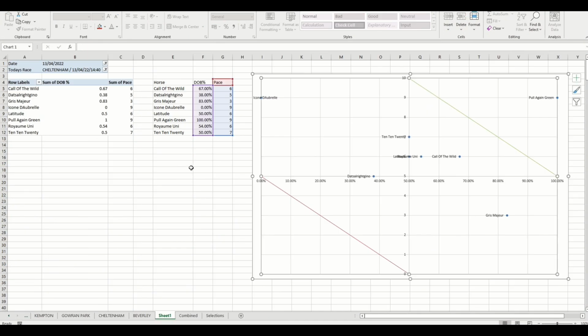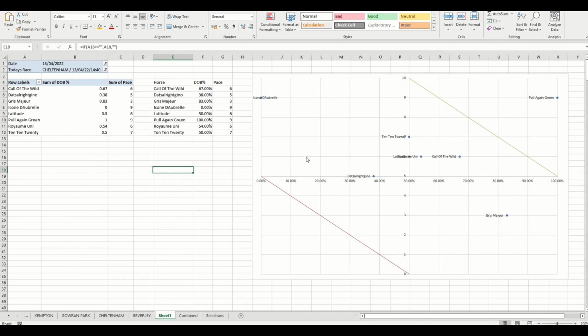But the main exercise around this video was to show you a very simple graph, how we can use a pivot table, separate off the data, and then also use some visual displays to help you analyze horses and their expected performance.